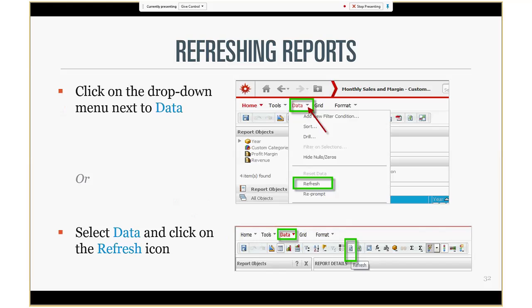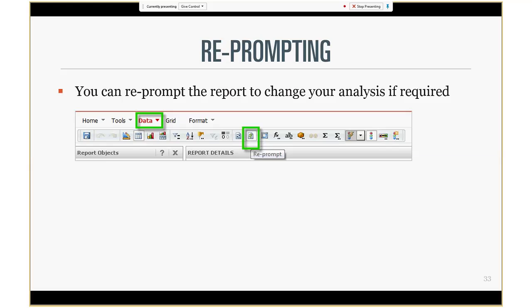Refreshing reports, you have two options. Like how I said, you would be using the action bar a lot. Either you explicitly click on the drop down next to data and select refresh, or if you select data, it populates this menu bar over here and you click on the refresh icon. Once you have opened up a prompted report, you can reprompt it. You click on data again and you just select the reprompt icon over here.